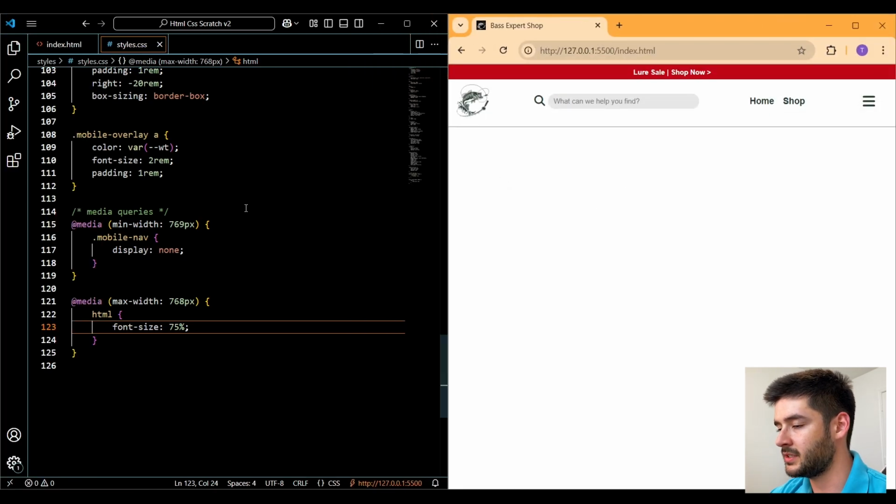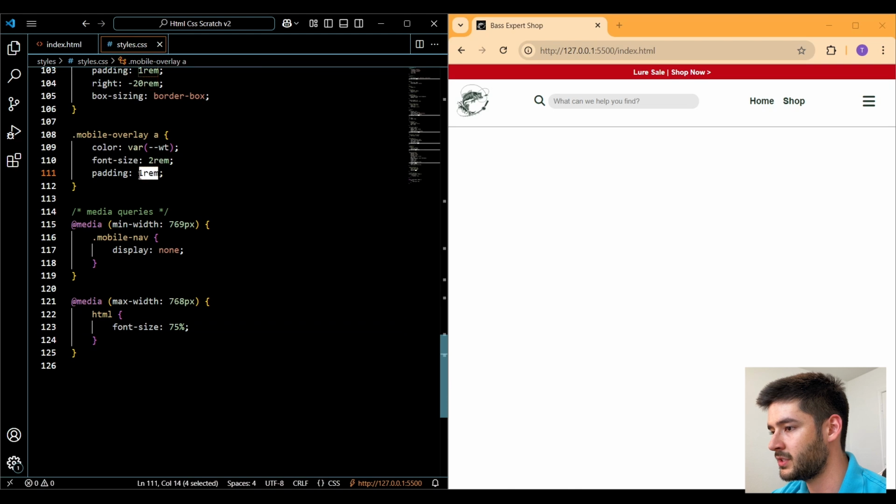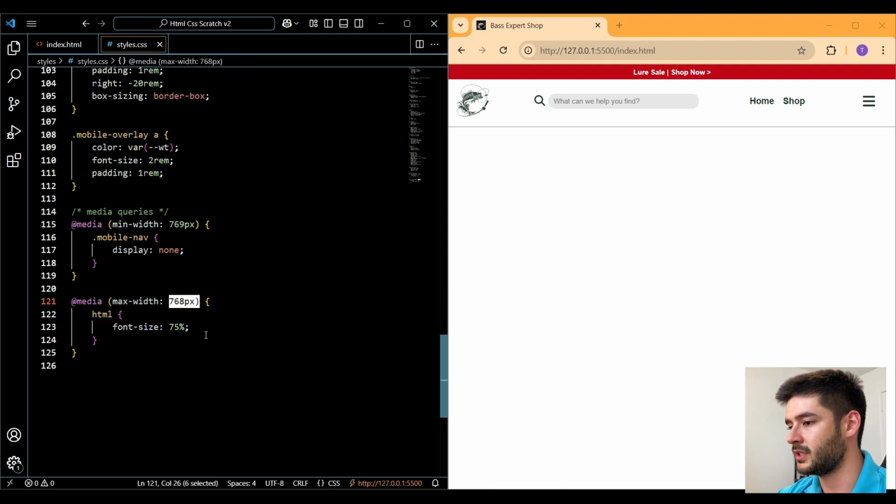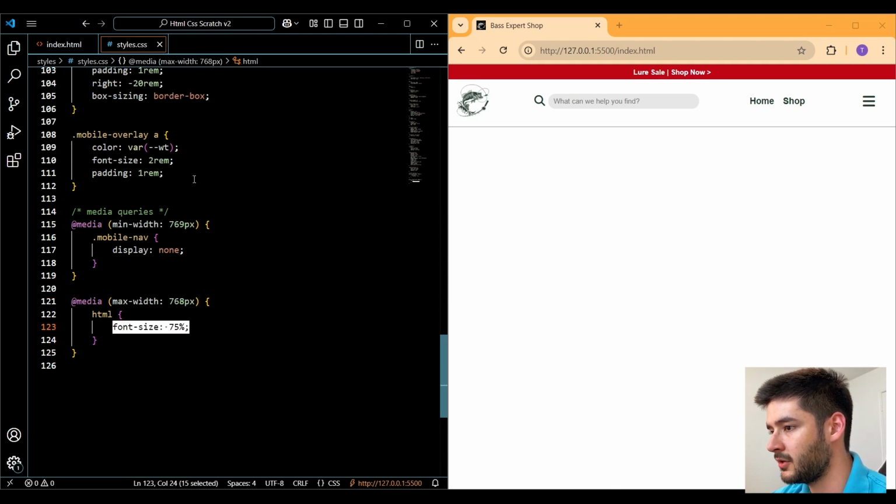And the reason it does that is because we're using rems, which is a relative unit. So we can target font size on our HTML element and change it to whatever we want for this particular media query of 768 pixels and lower. It targets anywhere you use rems or a relative unit.